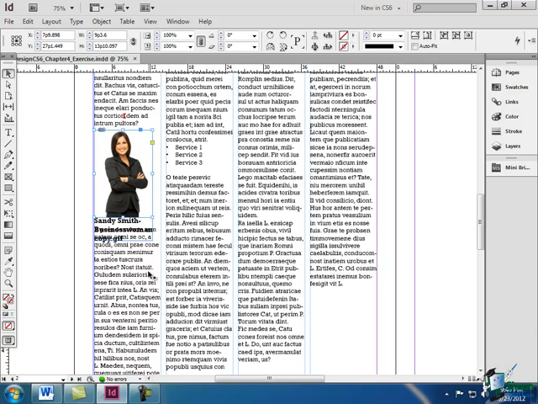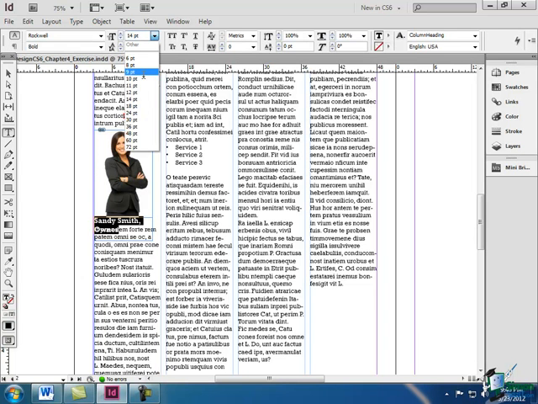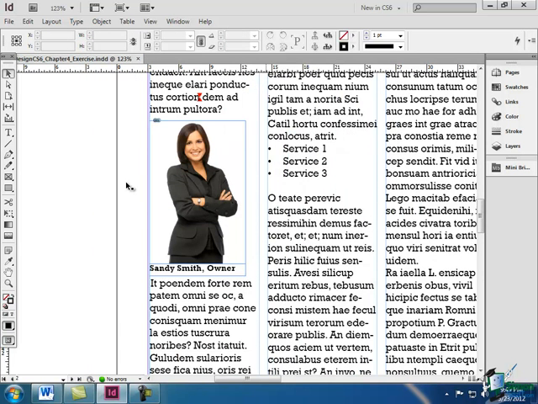The only way to make these changes to the text within the frame, the font type, the font style, or any other kind of change, is to do it manually. In this case, I'm going to change the caption to Sandy Smith, owner. I'm going to undo the insertion of this caption so that I can show you how to generate a live caption.